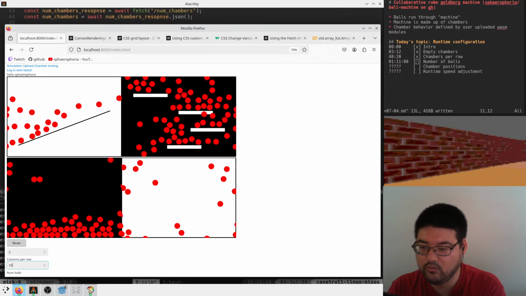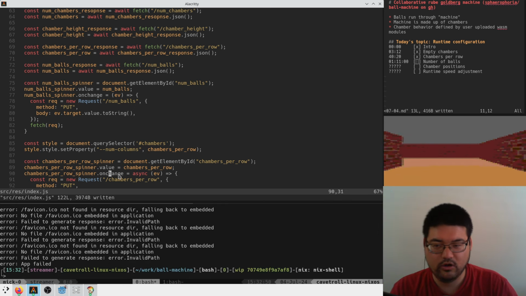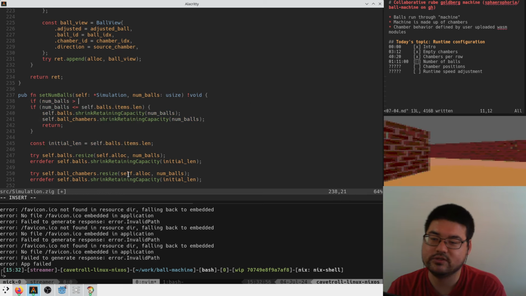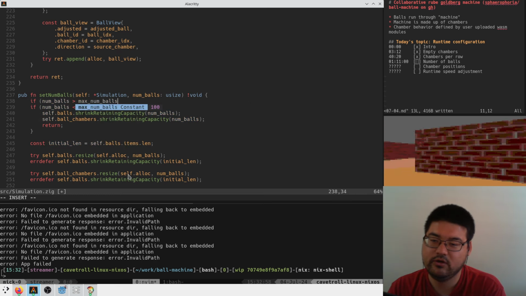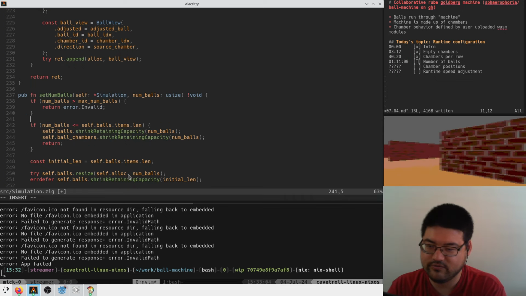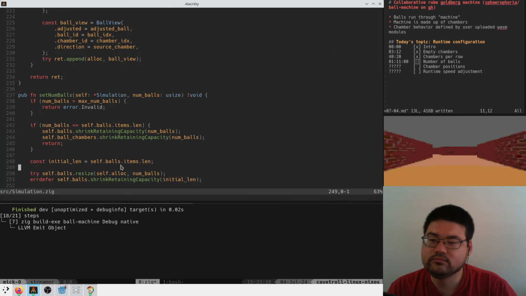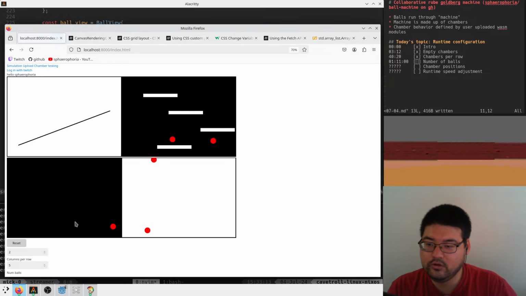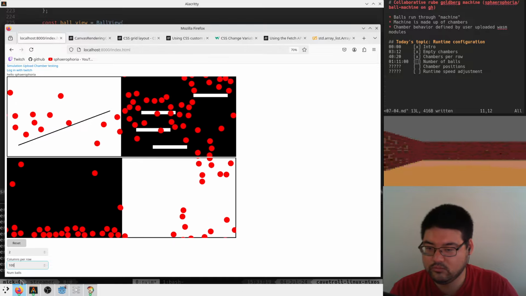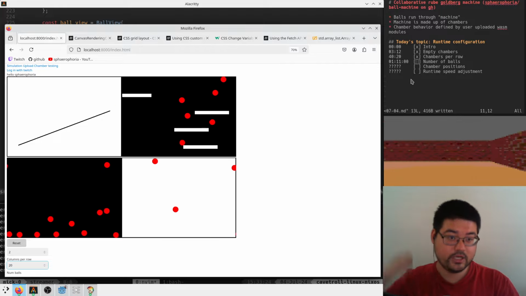And if we go 150, 1000, we have a problem where we need to cap it at the number of balls that we requested. So if numballs is greater than max numballs, return error invalid. And then there will be no indication to the user, but it won't assign, which is good. Cool.